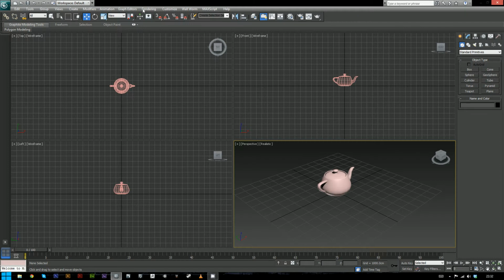Below the menu bar we have this main toolbar. This main toolbar is a collection of the most commonly used tools available to you. So we have tools like the select tool, the select and move tool, the select and rotate tool, and the select and scale tool. Below that we have the graphite modeling tools, but we're not going to be going through those.